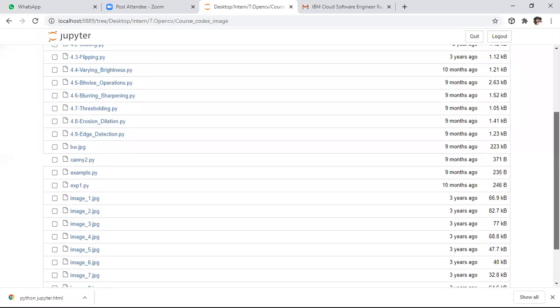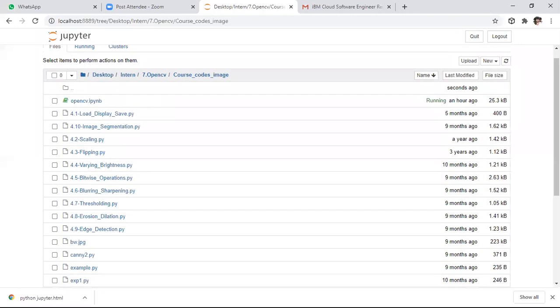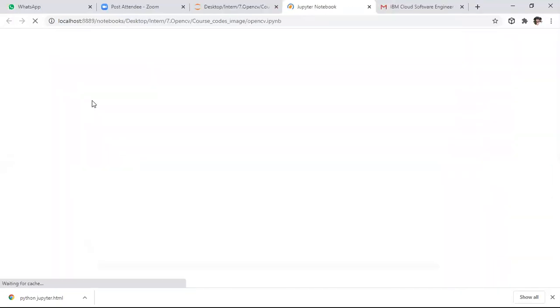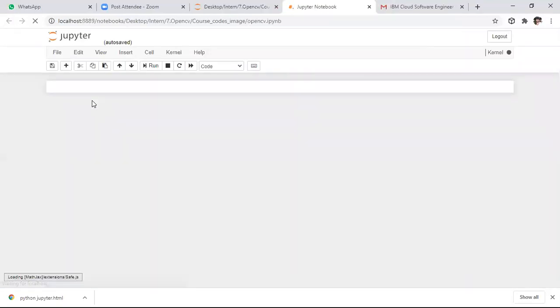If you don't have the images in the same working directory, you can specify the file path to read the specific image and perform specific operations on it. Here I kept all the images in the same folder, the same working directory. I wrote each and every program in this file only.